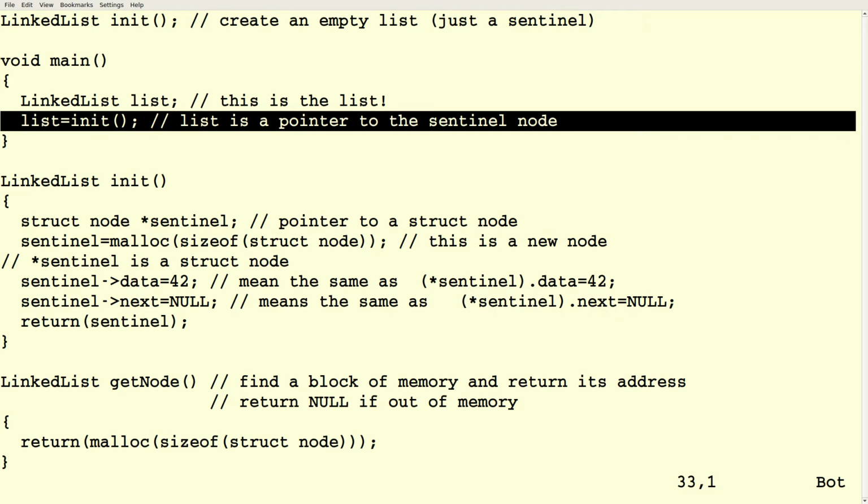All right, malloc does all of that work for us. So size of struct node says how many bytes of memory we need to store a struct node. Pass that to malloc. Malloc will find that chunk of memory. It'll mark it as in use. It'll return the address of that block, and then we'll return that as the value of getNode. And if we're out of memory, malloc will return null. So by returning malloc's value, we'll be returning null.